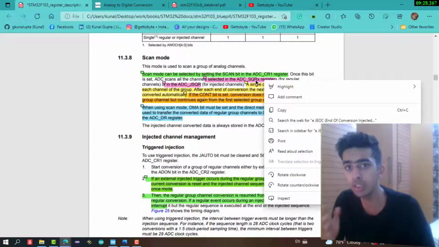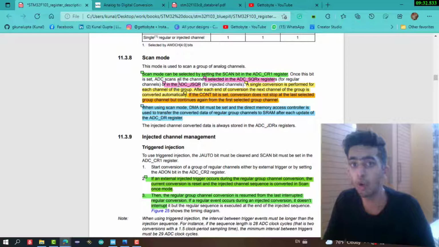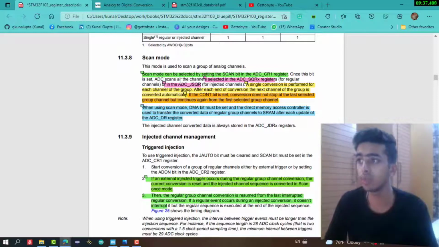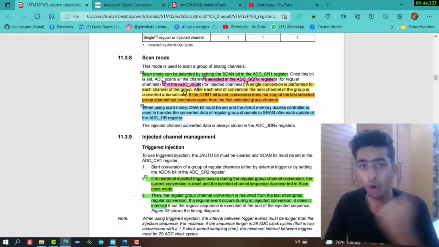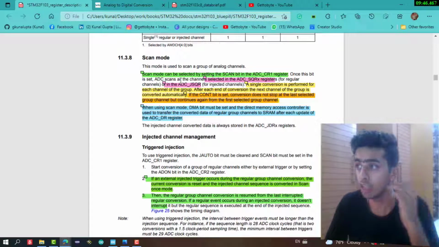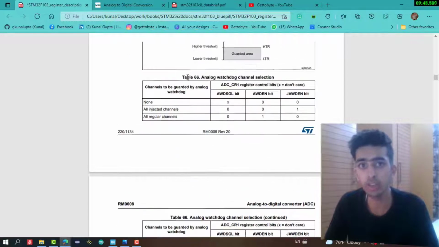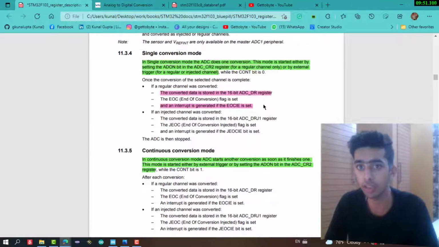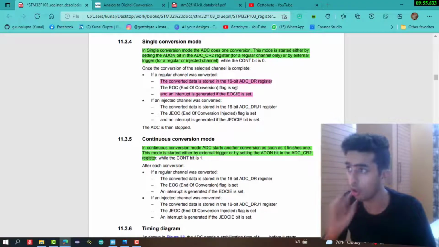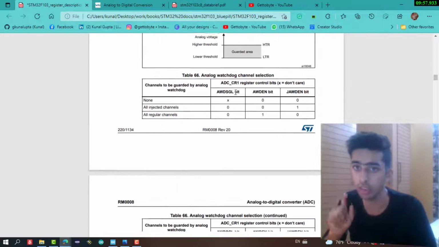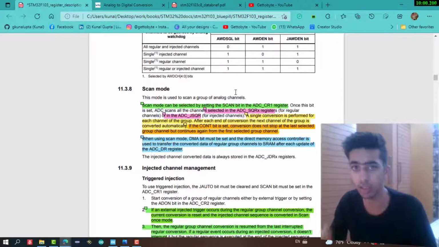So it will scan all the channels for the regular group, or it will scan all the channels for the injected group. So if scan mode is selected, then it will continuously scan all the channels of my regular group or of my injected group, and each conversion value is stored and given in the ADC_DR data register. The converted data for all the channels is stored in the ADC_DR data register.